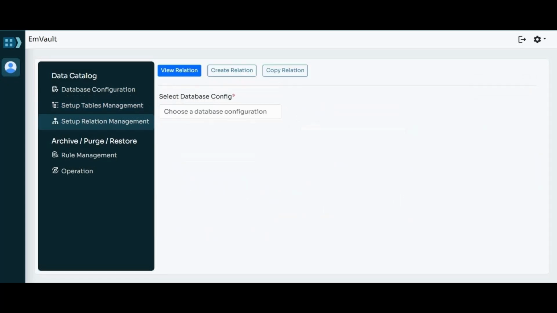Next is setup relation management. This is where you define your tables and how they are related, which is crucial for maintaining referential integrity. Just select two related tables and choose the linking columns, typically your foreign keys, and start building the relation. Let's do it for one. Let's click on Create Relation.